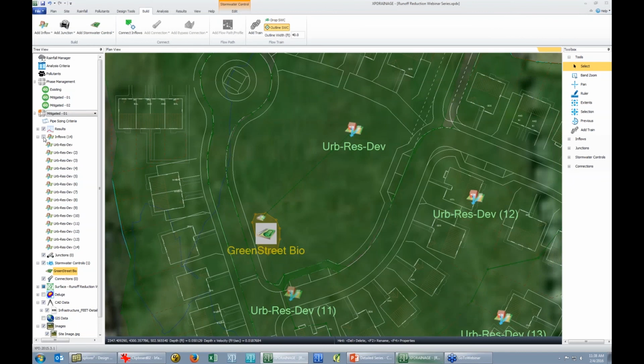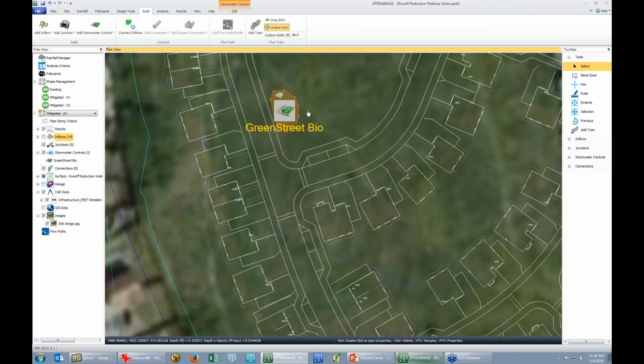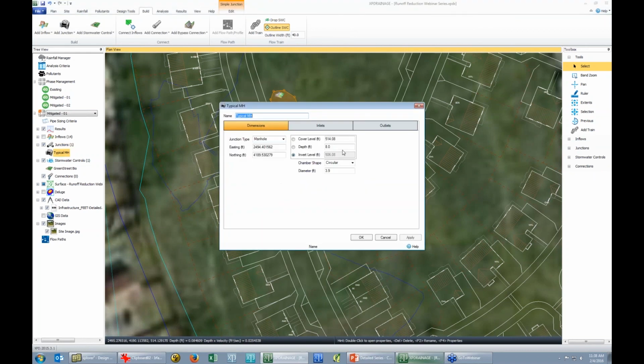Just for clarity, I'll turn off the visibility of those inflows. And let's just look at this one facility here, and I know that there's going to be a manhole in the street where this will drain to. Okay, well, I could add in a typical manhole. In this case, just place it right there. Sure enough, right here is my cover level. Got updated, 8 feet deep. Okay, easy enough, just like we looked at from that template.